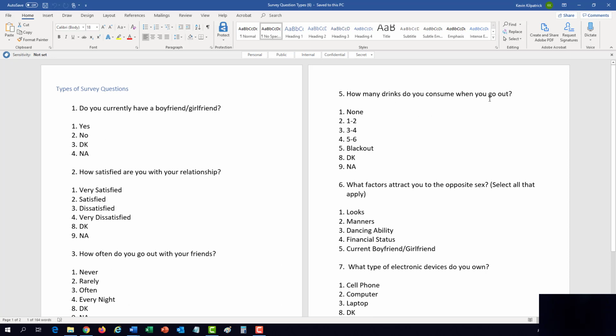Next, how many drinks do you consume when you go out? None, which is me, because I did all my drinking, and I don't really drink anymore, very rarely. 1 to 2, 3 to 4, 5 to 6, or you're in total blackout drinking mode, which I used to get into, which is why I don't drink anymore. Notice again that I'm not overlapping these ranges. So there's no way that an answer can fit in 2 different places. Okay? Maybe people black out after 1 to 2, but this is just a funny little thing.